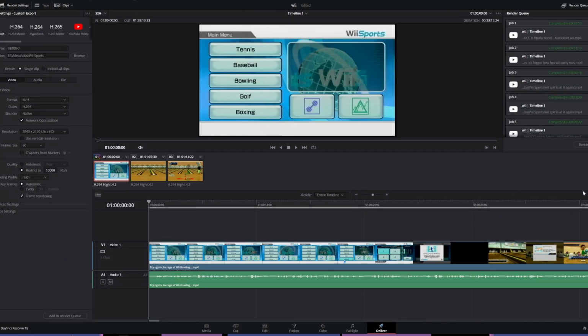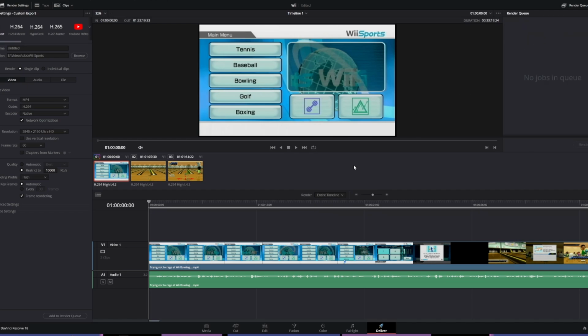And the final bit is in Deliver. I should really clear up all my stuff. But basically, the options I use when exporting video should be the same. These settings should all be in various different video editing softwares and stuff. It's not just proprietary to this software.